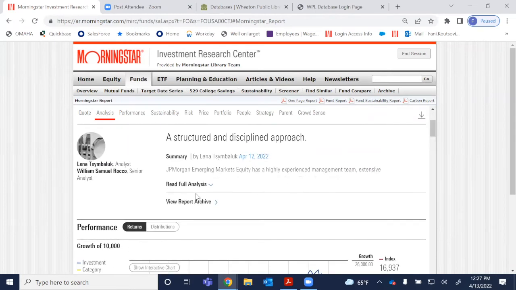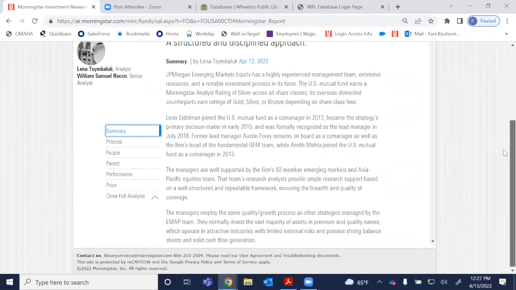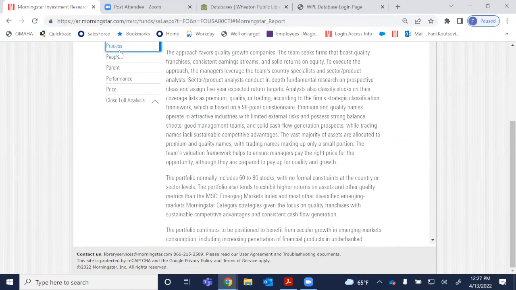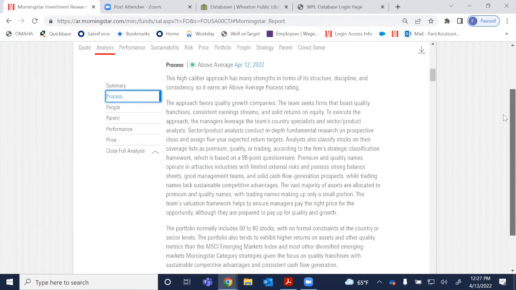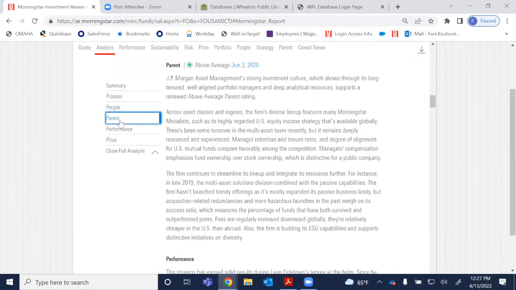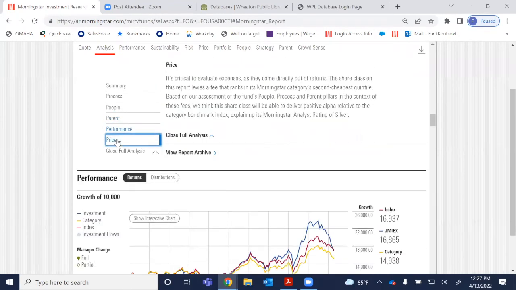So at the very top, we have a summary of what's currently happening with the mutual fund. As we scroll through, our analysts look at these three pillars: process, people, and parent. And then our analysts also look at the performance of the mutual fund, as well as the price and fees associated with owning the mutual fund. Again, to see what we've previously written about the mutual fund, you could click on View Report Archive to get the archived analysis.